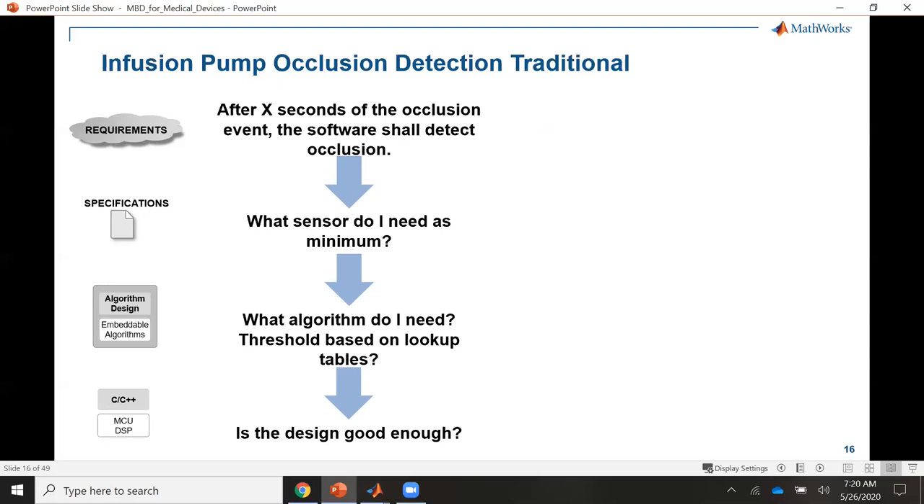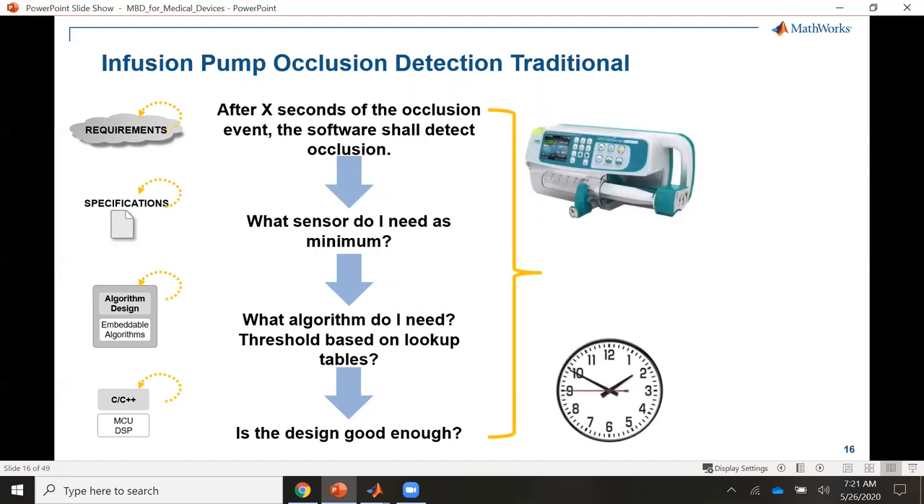This is where the challenge comes in. Let's say there is a new request from the customer for a different kind of sensor, or you need a different kind of sensor. Now, having designed a hardware prototype already, you're going to have to go back all the way to the beginning, change your requirements, change your specifications, put in a new sensor, and then develop a new hardware prototype. All of this is extremely time consuming.